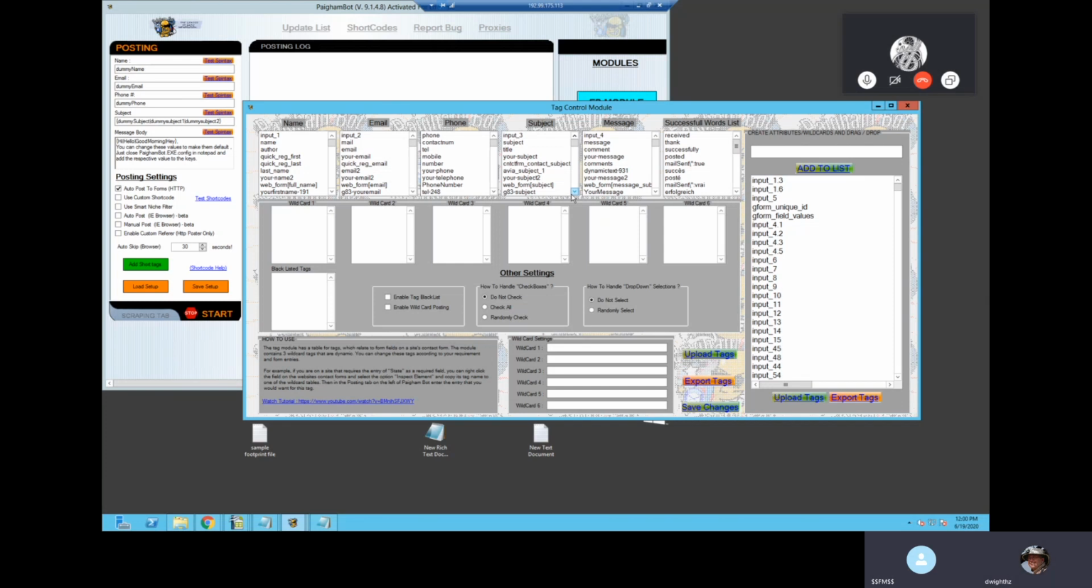So for example, in the column that says name, the very first thing says input_1. When it goes to a web page to post and it identifies that string right there, input_1, it knows to insert your name information into the field right there. So that's how it works.